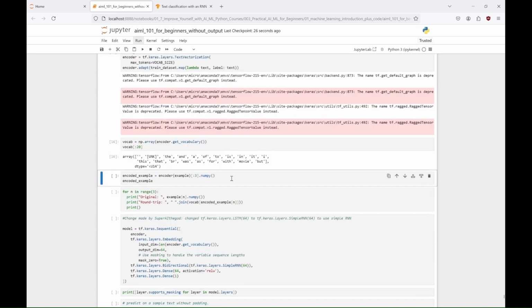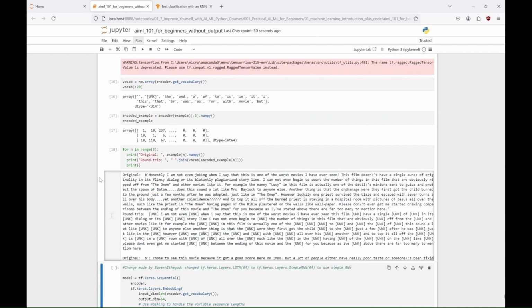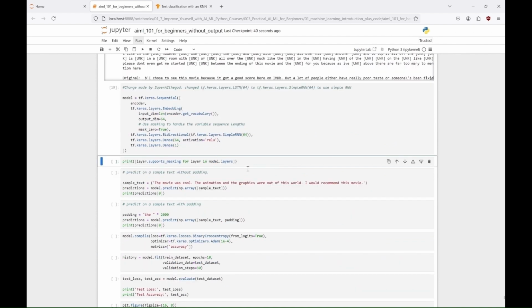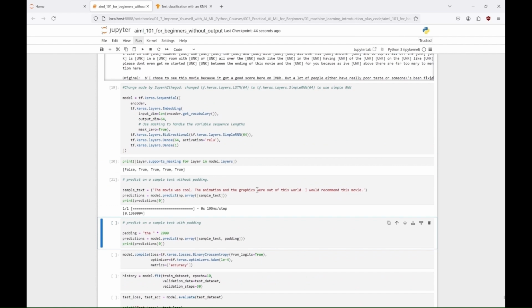A simple RNN model, instead of LSTM, as modified in the code, is built with an embedding layer, a bidirectional simple RNN layer, and dense layers for binary classification. The model is compiled with binary cross-entropy loss and the Adam optimizer, and then trained for 10 epochs on the dataset with validation on the test set.